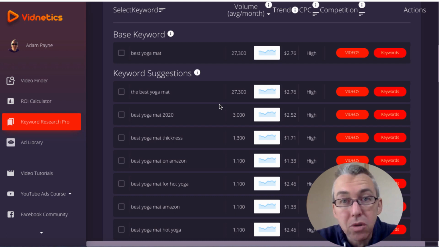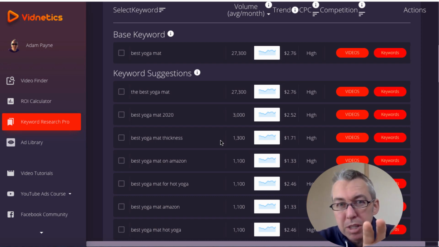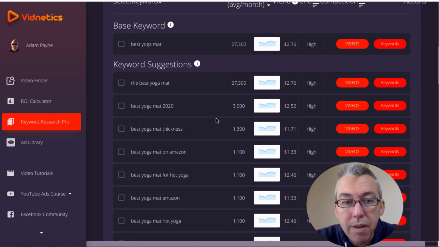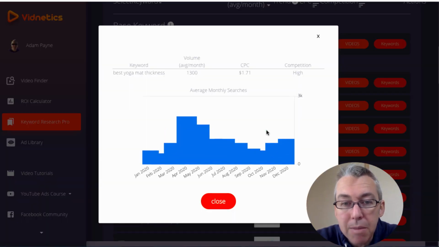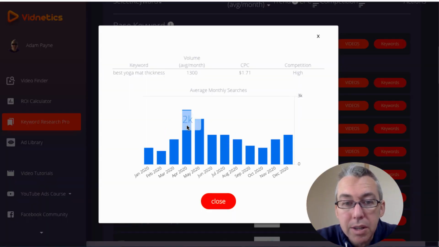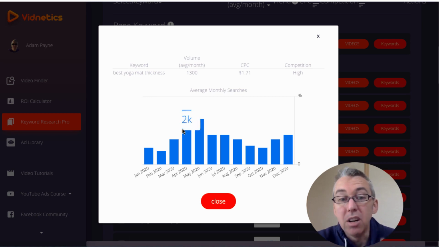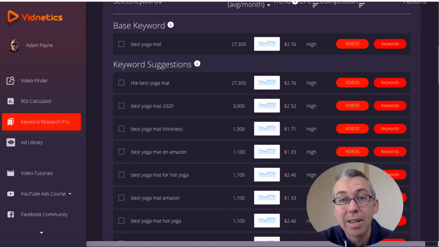A great thing about this tool is, and it's probably not really specific for yoga, but for other industries, we may find that they're seasonal. So for example, best yoga mat thickness, if we come over here, we can see that in spring, April, it gets a lot more searches than in February. So you can time your campaigns that way.